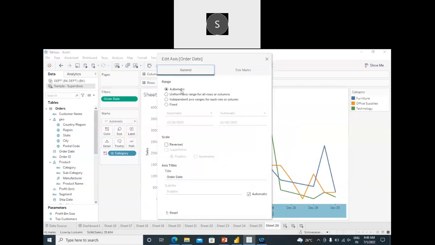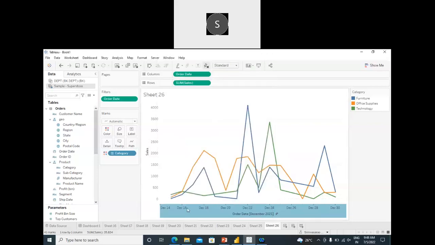Here the automatic option is there, and you need to fix the range, fix it from start to end. The range you can define. At the same time, here you have the tick marks and gradient. This is the highlight: December 14, December 16, December 18, December 20. These are the grid lines, we can say. Those grid lines we need to change.